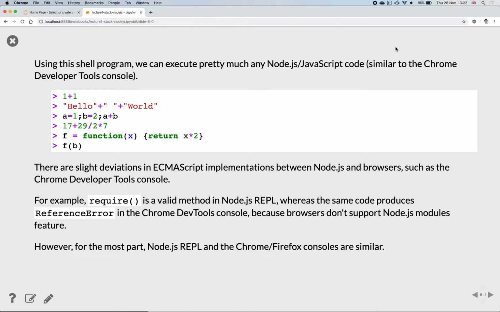Okay, and some other unique things for Node.js. You're going to use something like require much more often, which we'll cover a little bit later on.